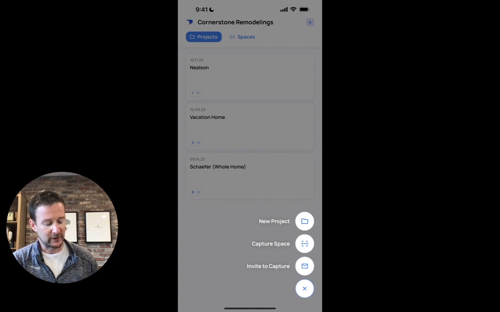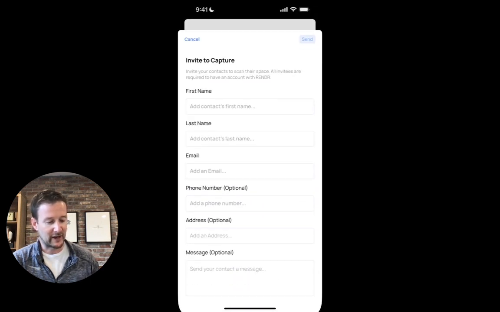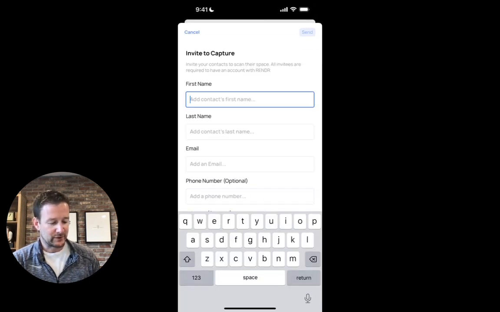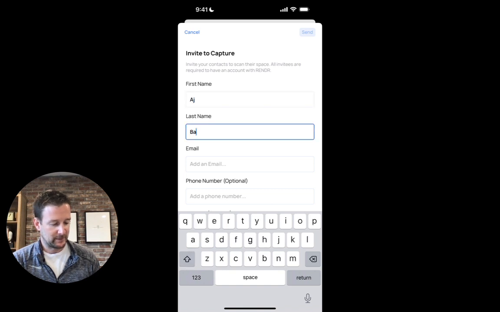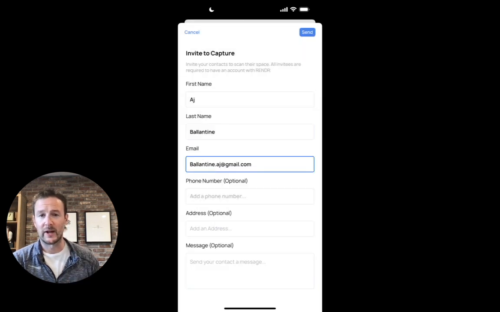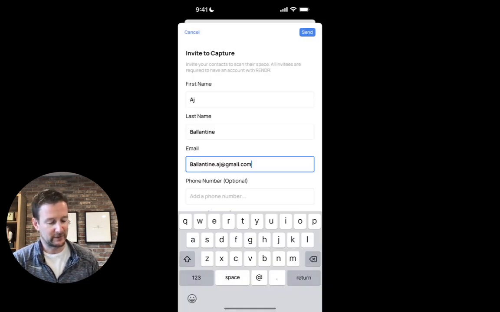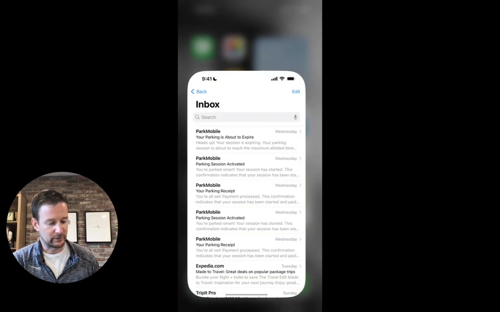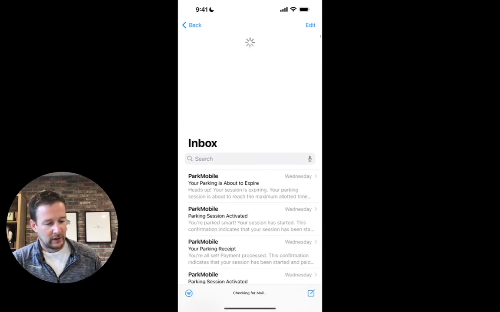If you just click the button in the bottom right hand corner and say invite to capture. In this case, I'm just going to invite myself and put in my personal email and send that invitation away. I'm going to get a notification here that my invite has been sent. And what we're going to do is go to my email and refresh.